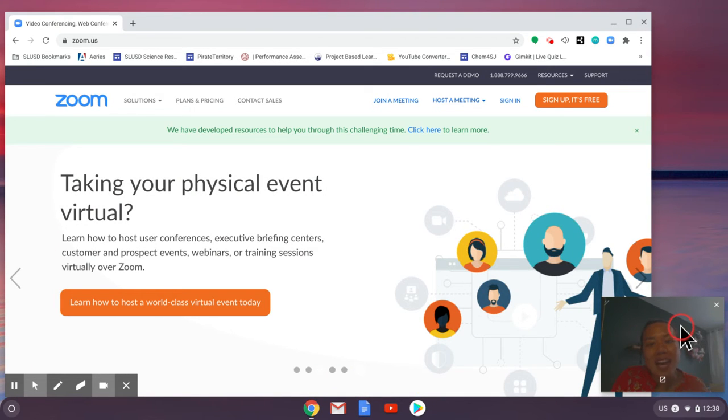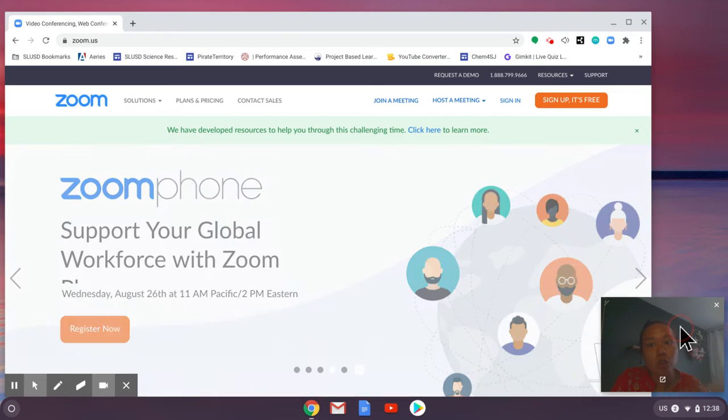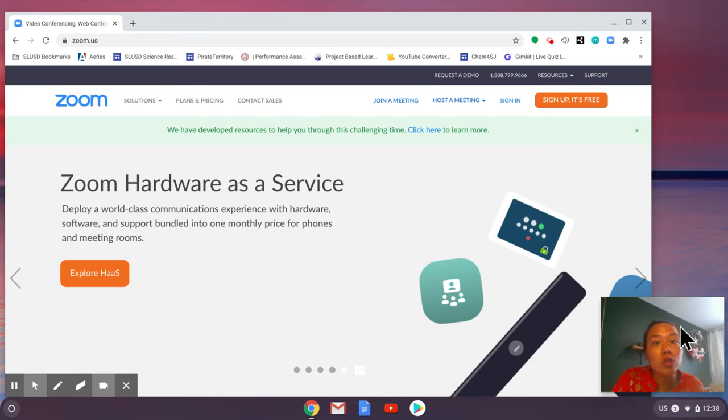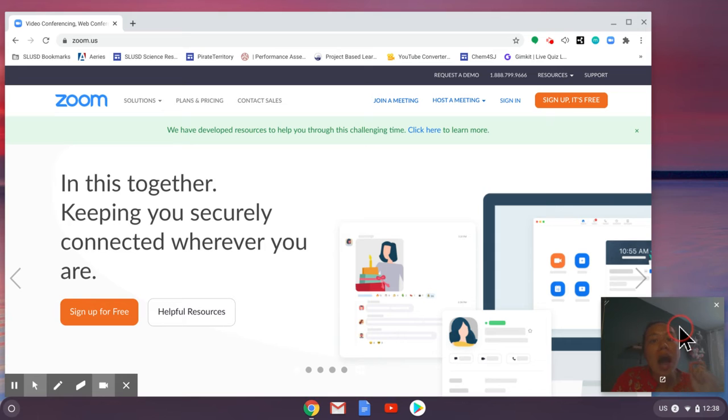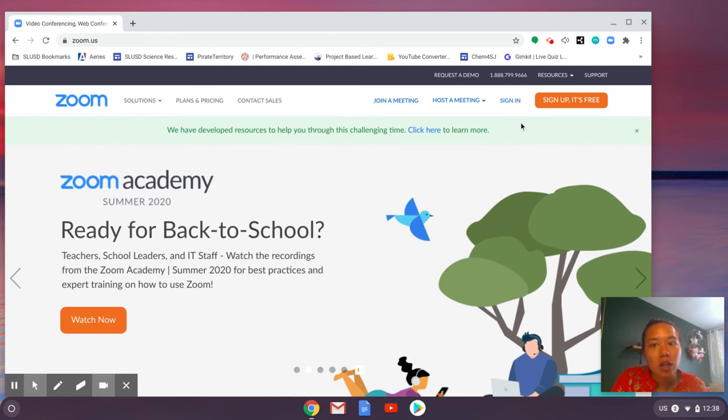So know that next week, I'm going to create a filter through Zoom where you have to log in using your SLUSD accounts. Now, if you don't have a Chrome that's working, or if you're using someone else's personal computer, please email me and let me know so that I can add you and I won't block you from a meeting.